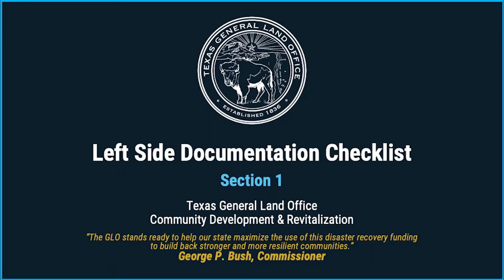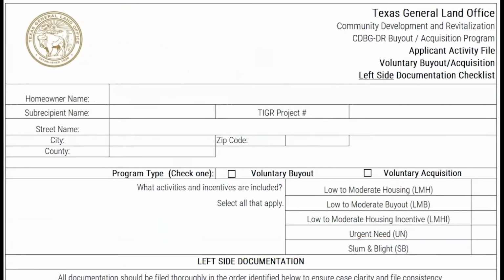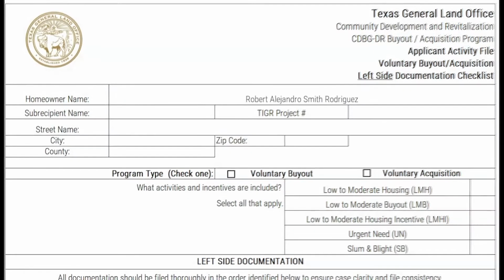The first section of the checklist is for the information on the homeowner and the buyout or acquisition property that the file is being created for. The subrecipient will input the homeowner name. This should be the name of the principal applicant on the intake beneficiary form. Then, the subrecipient will input the subrecipient name and Tiger project number for the buyout or acquisition property. The project number will be created in Tiger once the applicant is uploaded in Tiger.